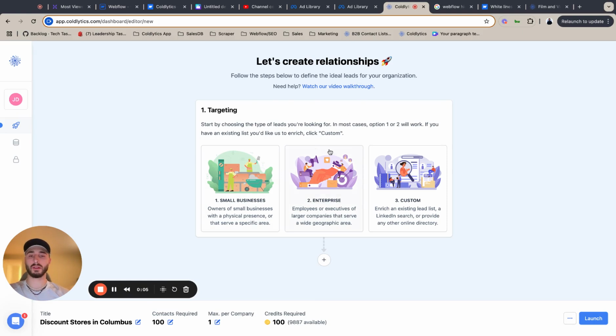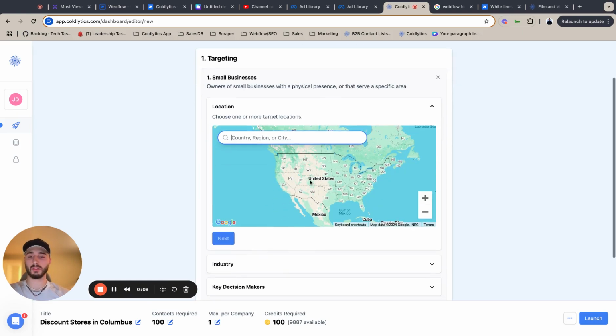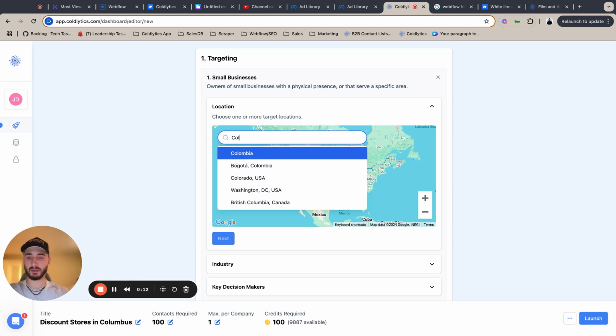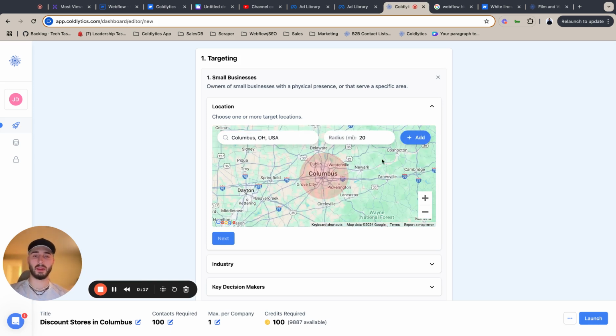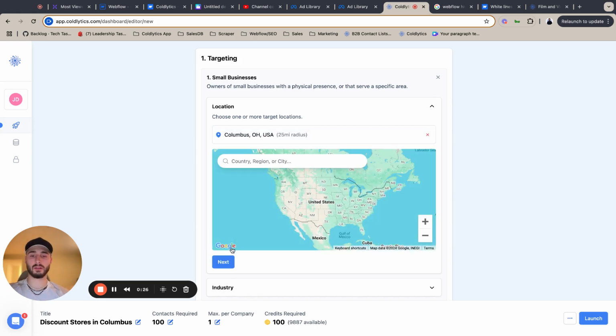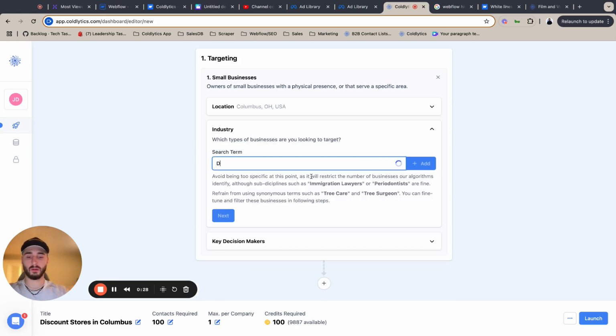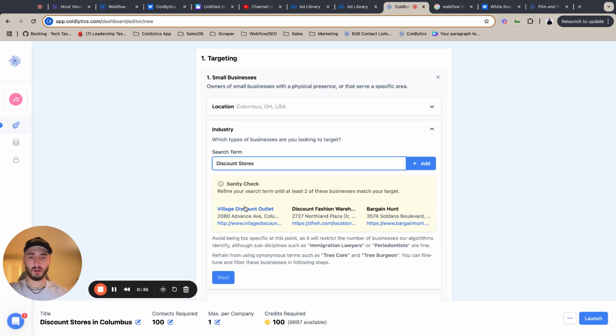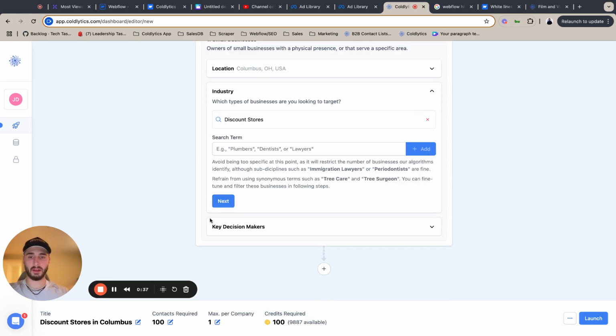Using Coldlytics. So let's get started. So we'll start with our small businesses and targeting. We are going to Columbus, Ohio, which I guess is sort of a hub for discount stores. We're maybe going to go to like 25, just to expand our search radius. Next, to lock it in, we are doing discount stores today. Discount stores. Yeah, quite a few. I'm going to add those.